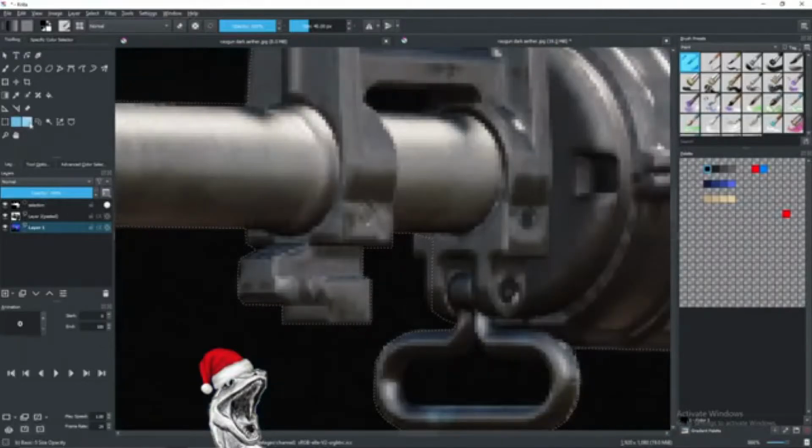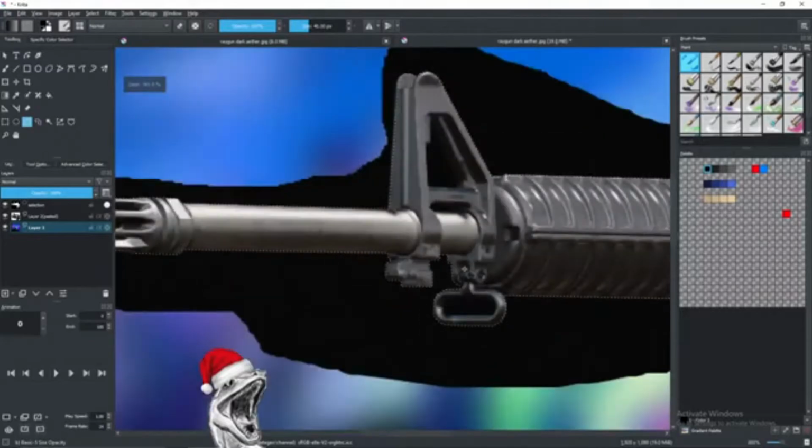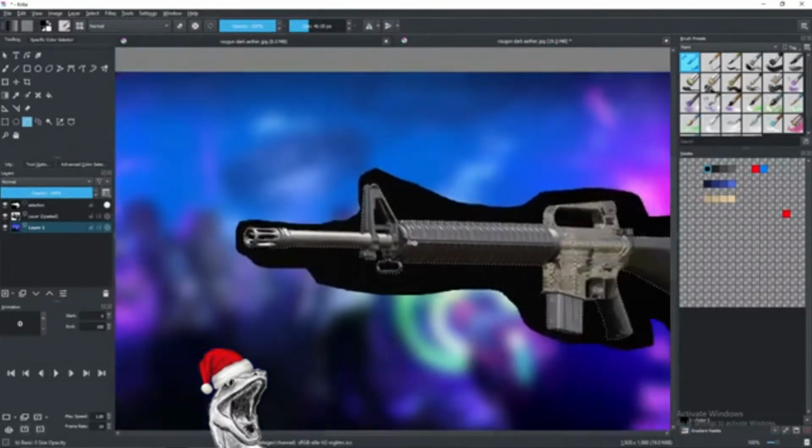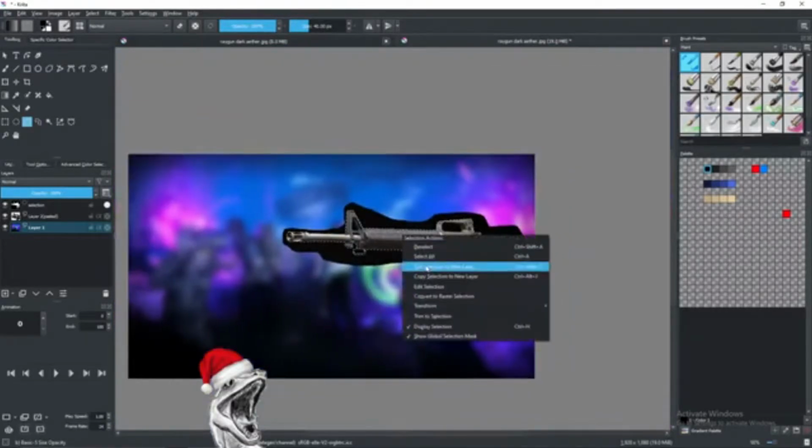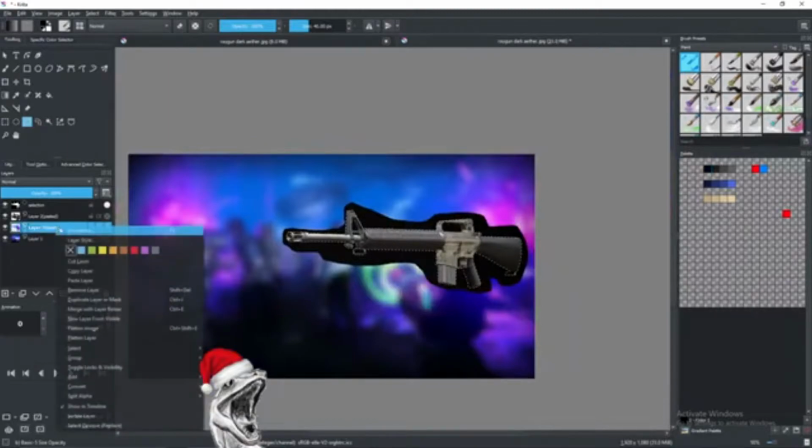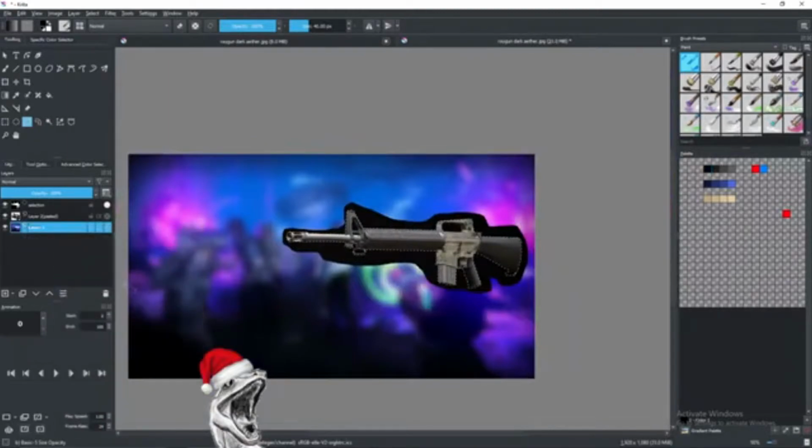And then I can do the same thing here with the polygonal tool. Hold Shift, and just get this a little better. And then just open it. Boom! Do a little bit more. Just like that. That's fine. Alright, and then we cut selection to new layer. We get rid of the old layer.